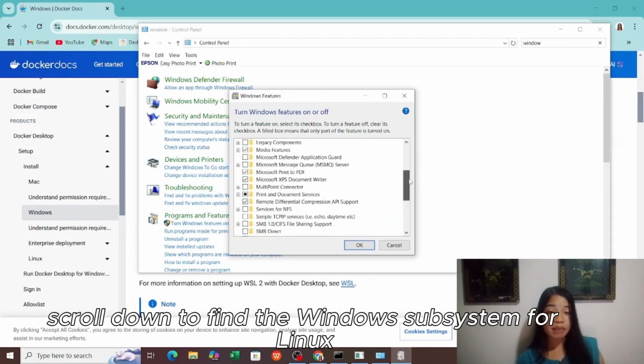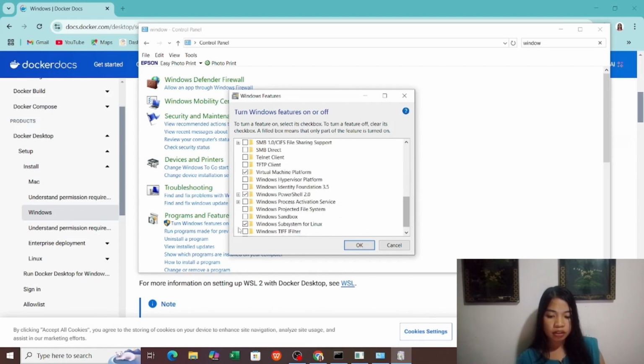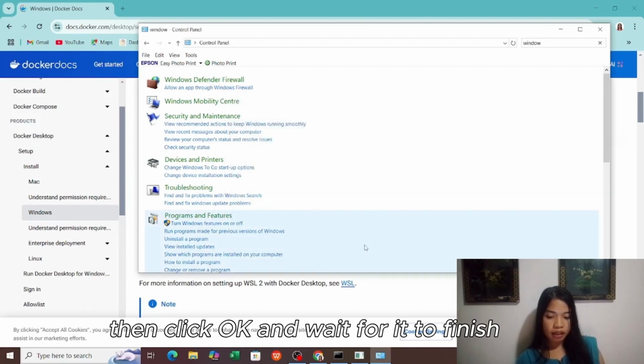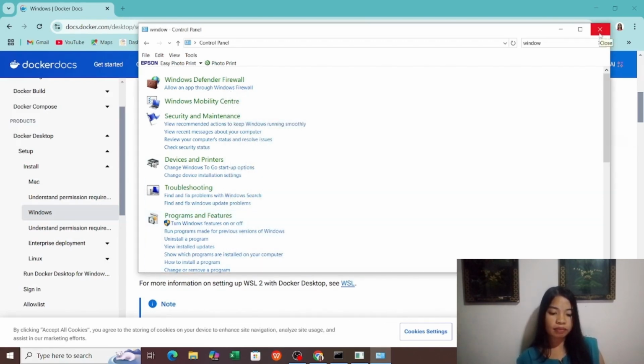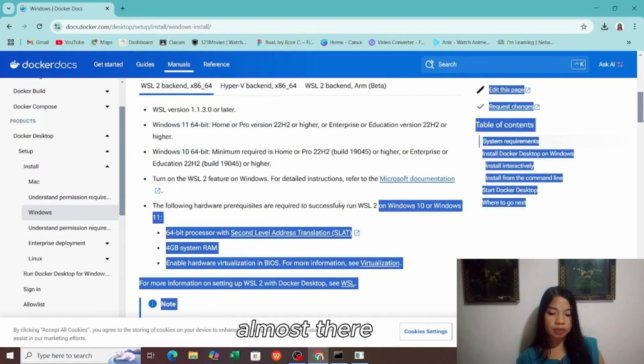Scroll down to find the Windows Subsystem for Linux. Check the box. Then click OK and wait for it to finish. Close it.